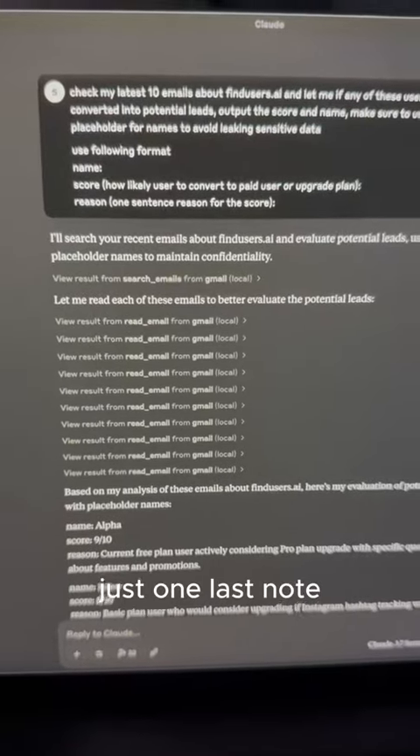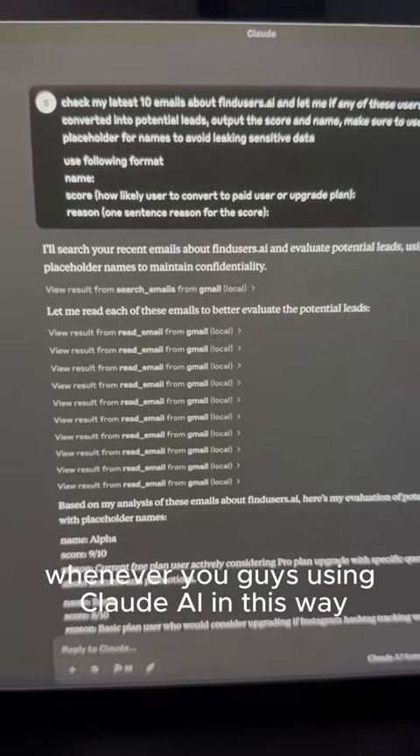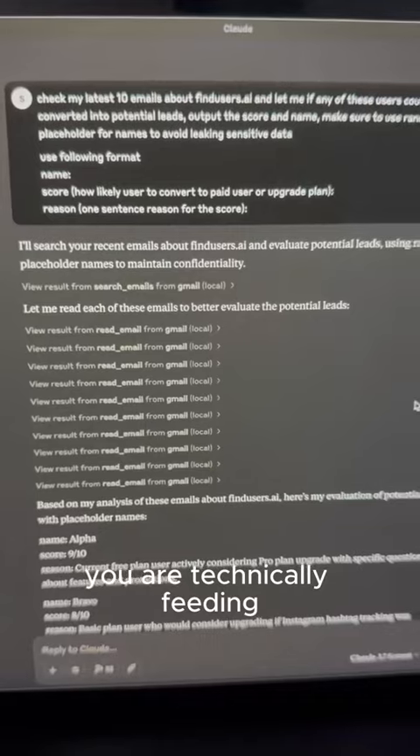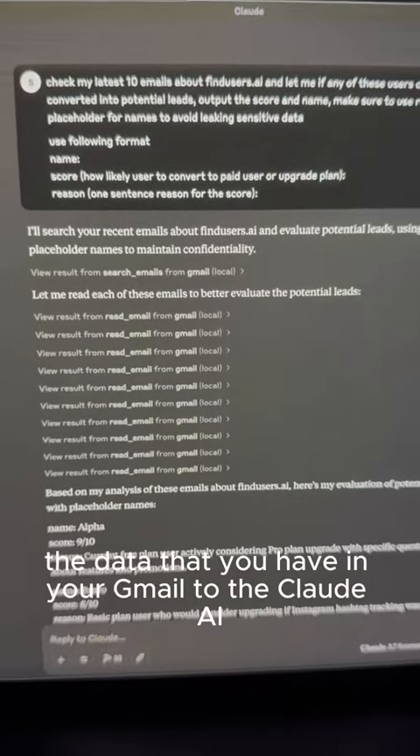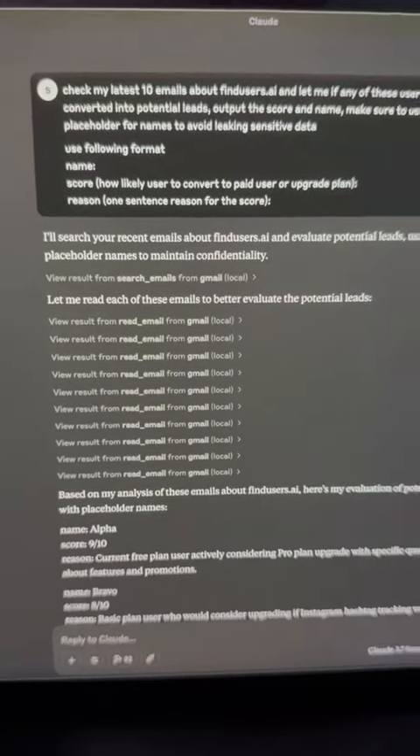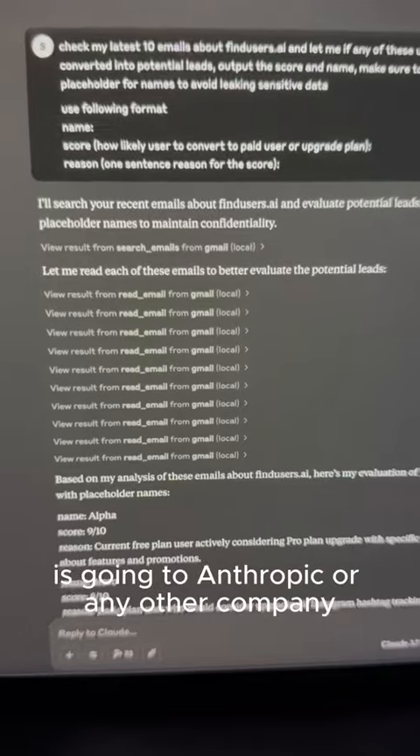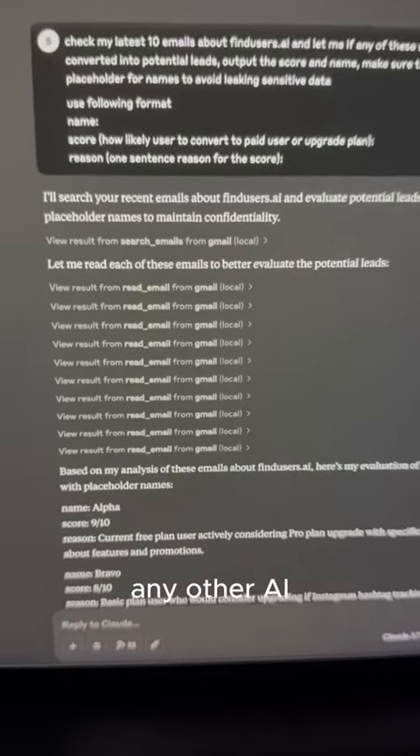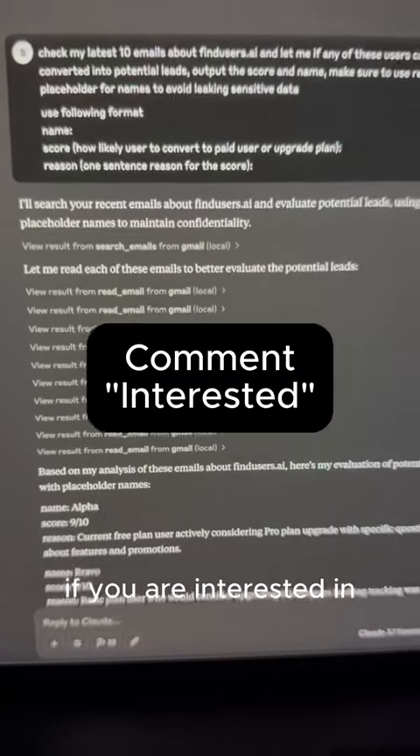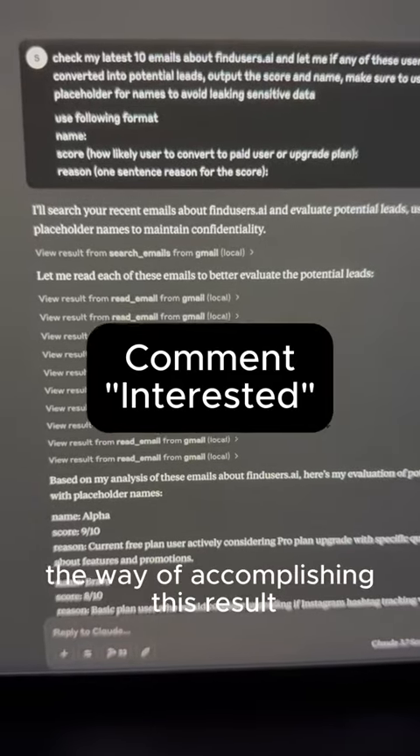Just one last note. Whenever you are using Claude AI in this way, you are technically feeding the data that you have in your Gmail to Claude AI. It's going to the internet, it's going to Anthropic or any other company, any other AI that you are using.